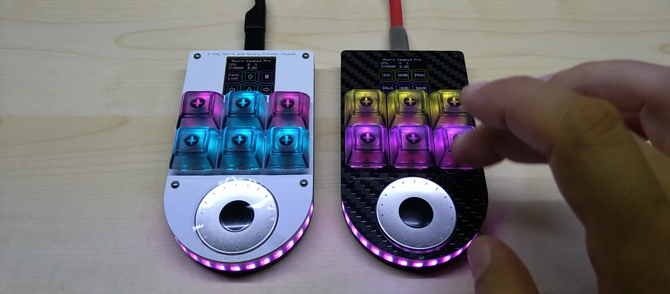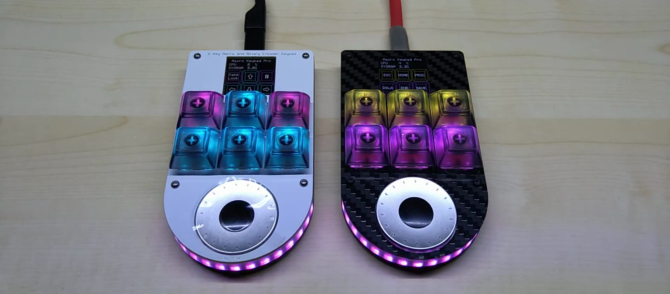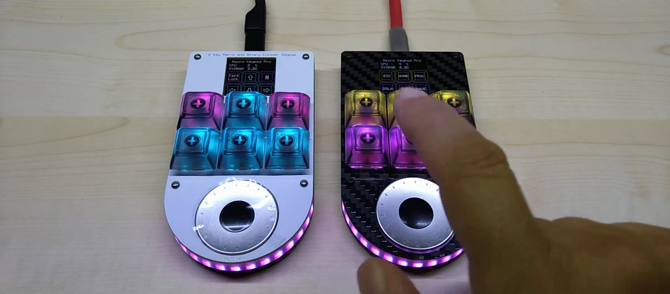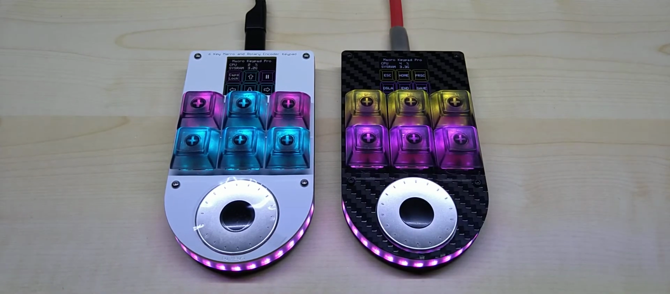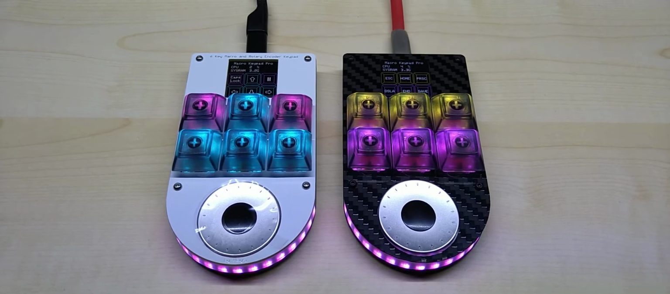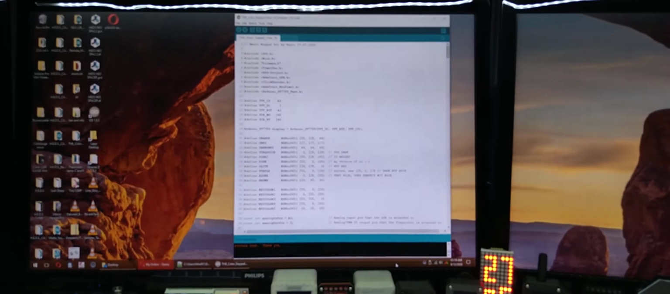So I have showed you the keypad before, and here you can see again the hardware monitor running. I will show that as well, the companion app on the PC. So let me swing up to my monitor here and zoom in.